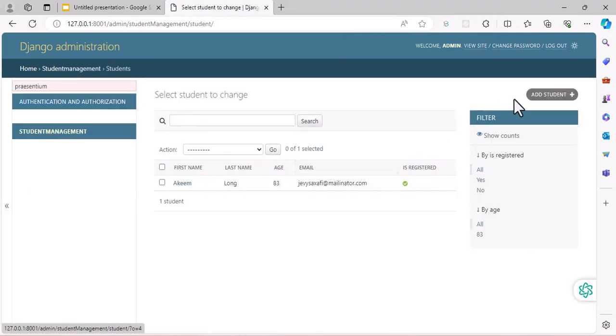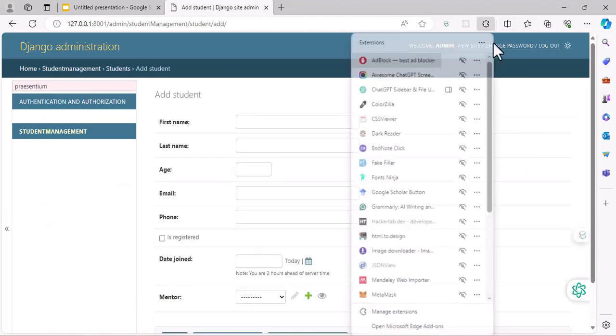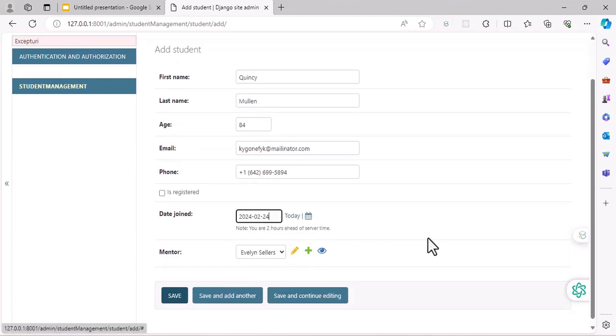Adding a student now. Let me just generate some random record. Fake filler. Now this fake filler is just used if you're a front-end developer. It's very useful in the sense that it helps you to generate your records very fast. Sometimes when you are testing your application, you want to be inputting text into the fields. So instead of inputting it yourself, fake filler will just help you to generate random records since you are testing. So I set this to today.